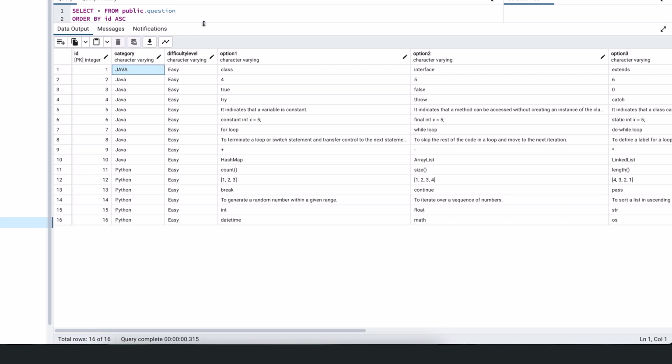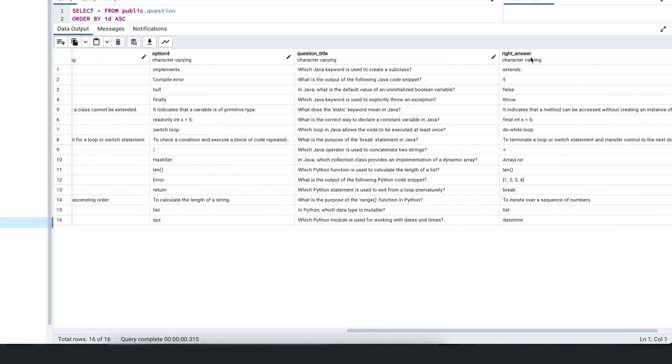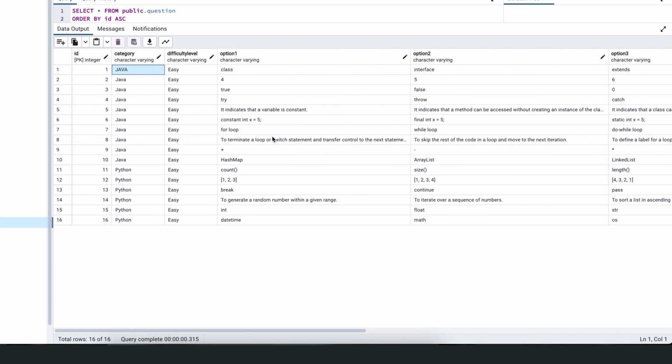If I try to see the columns here, you can see we got ID, where we have the primary key. We got category, because that's how you differentiate questions for a particular subject. We got difficulty level, which is for whether you want to keep this test easy or difficult. We also have options. You can see we have four options here. Then we got question title, we got right answer. So basically, we have all these columns. Of course, we'll go through this once again when we create the model.